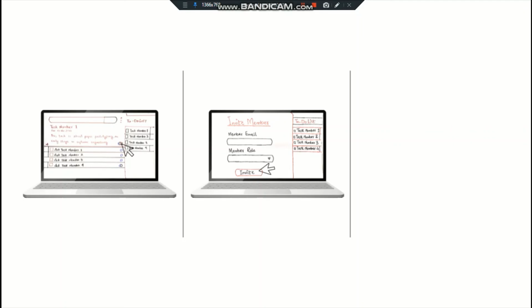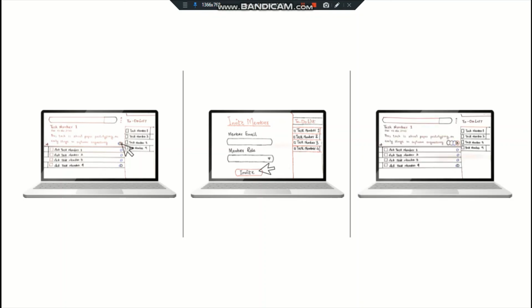Once the invite button is pressed, an email is sent to the invited member notifying them that they have been invited to this specific task. The user is then redirected back to the task view page in which the icon of the invited member is added to the top right of where the subtasks can be viewed.